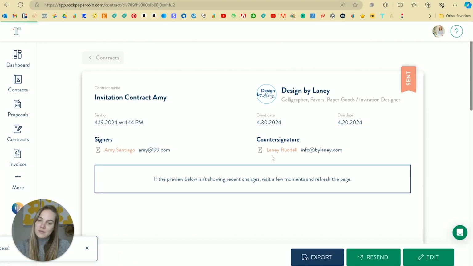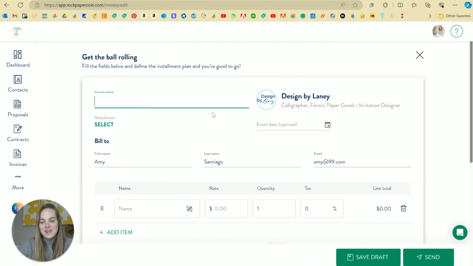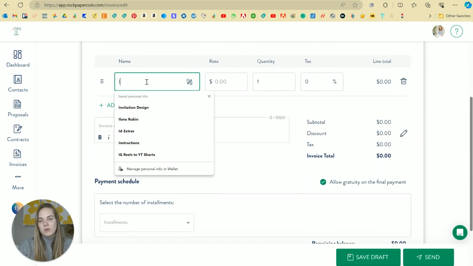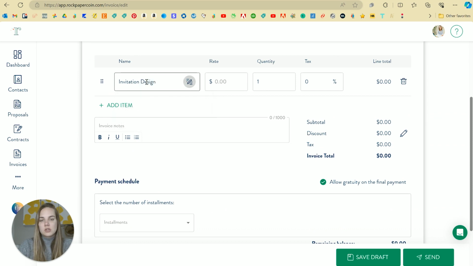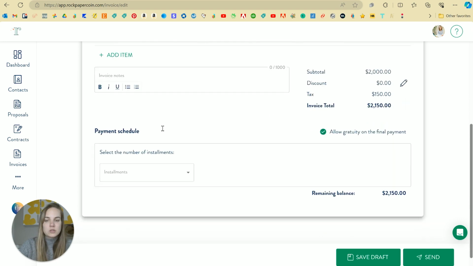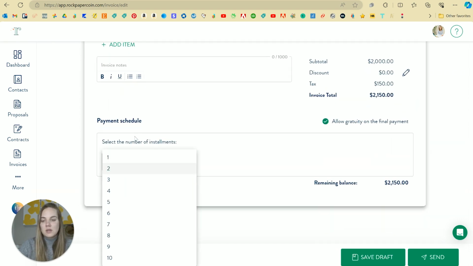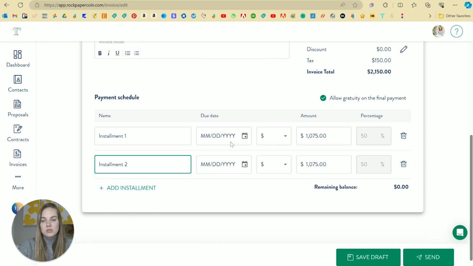And then our next step is the invoice, just as we predicted. So wedding invitations, Amy. I can do an attachment if I want to. Put my event date as the 30th. And then here's where I can just build my invoice. So let's just say invitation design, $2,000, quantity of 1 and 7.5% sales tax. You can add items, you can add invoice notes, tax on different line items, and you can also select a payment schedule with a different number of installments.